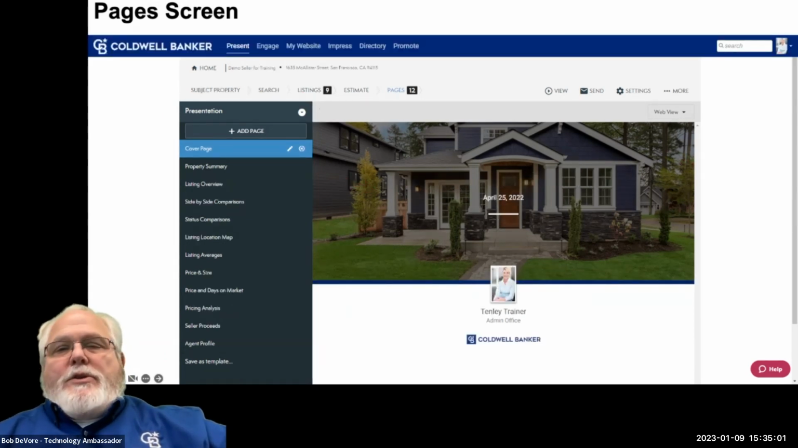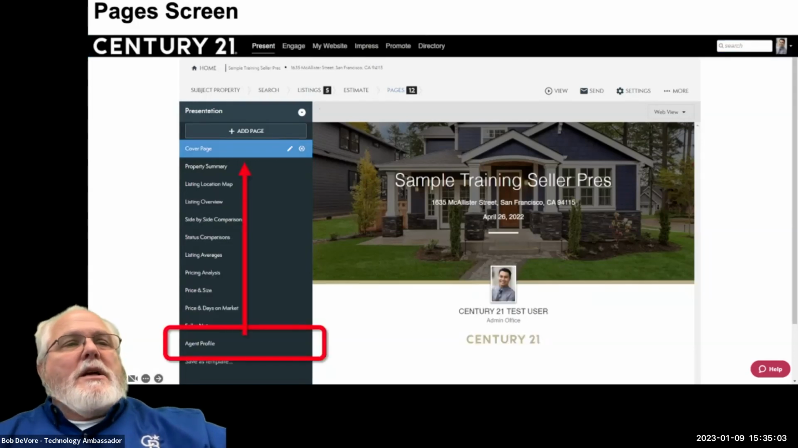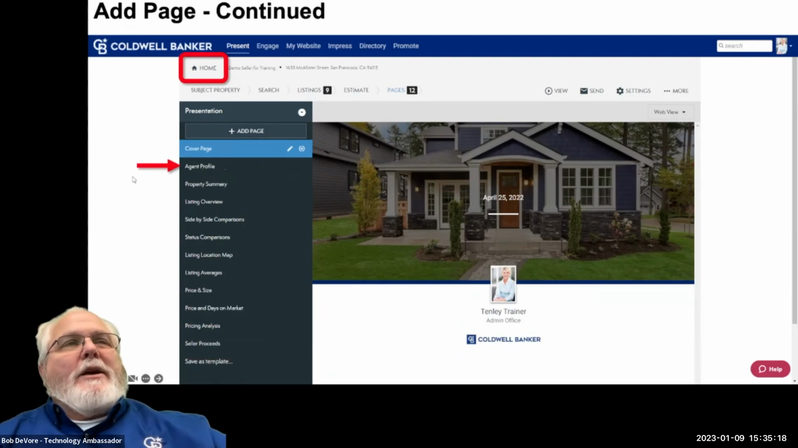The next thing we're going to do is take the agent profile and move it up. Because you know what? I want them to know more about me before we really get into the issue of the homes. So all I got to do is left click and drag it, and there it is.